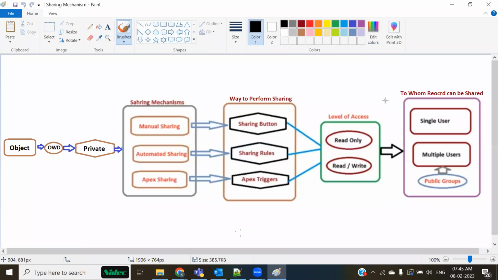There are 3 different forms of sharing: manual sharing, automatic sharing, and Apex sharing. Manual sharing, we are going to start today. Manual sharing is done with the sharing button. For automatic sharing, you are going to learn something called a sharing rule. Apex sharing, I will teach you why we should go for Apex sharing when we have automatic and manual.